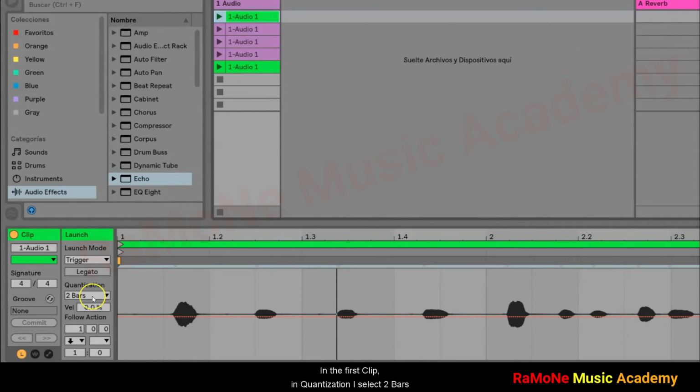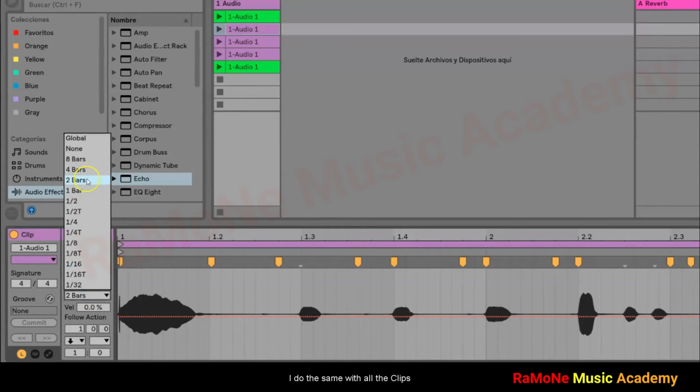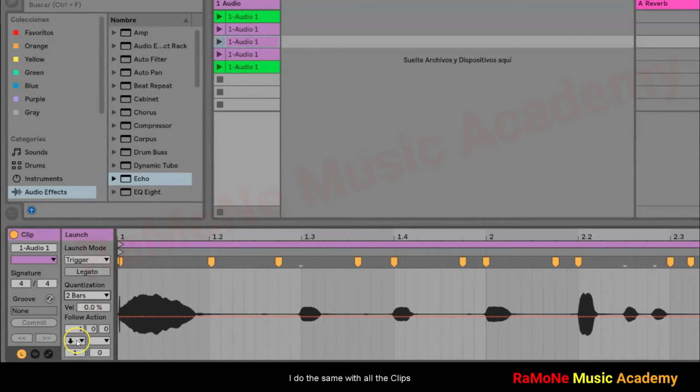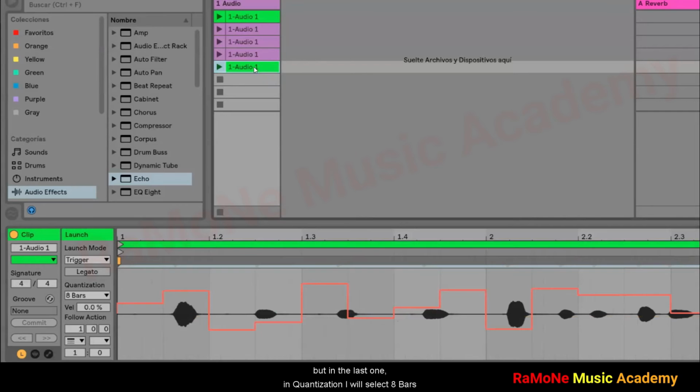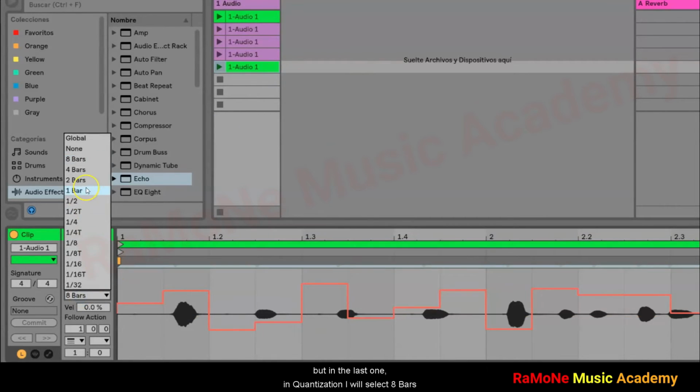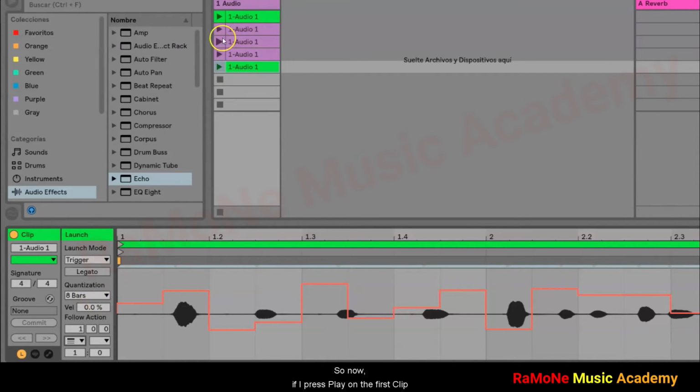In the first clip, in quantization, I select 2 bars, and in this combo, I select next. I do the same with all the clips. But in the last one, in quantization, I will select 8 bars, and in this combo, I will select first. So now, if I press play on the first clip, it will be playing in loop between all the clips.